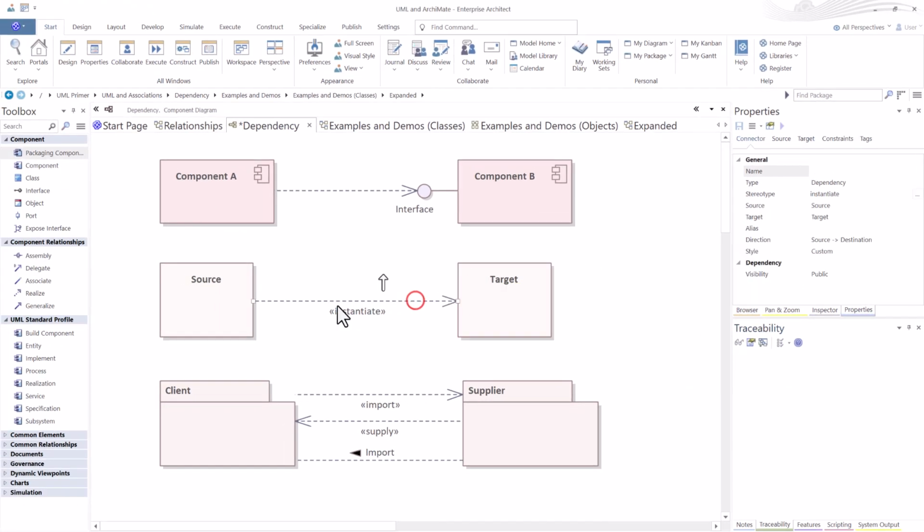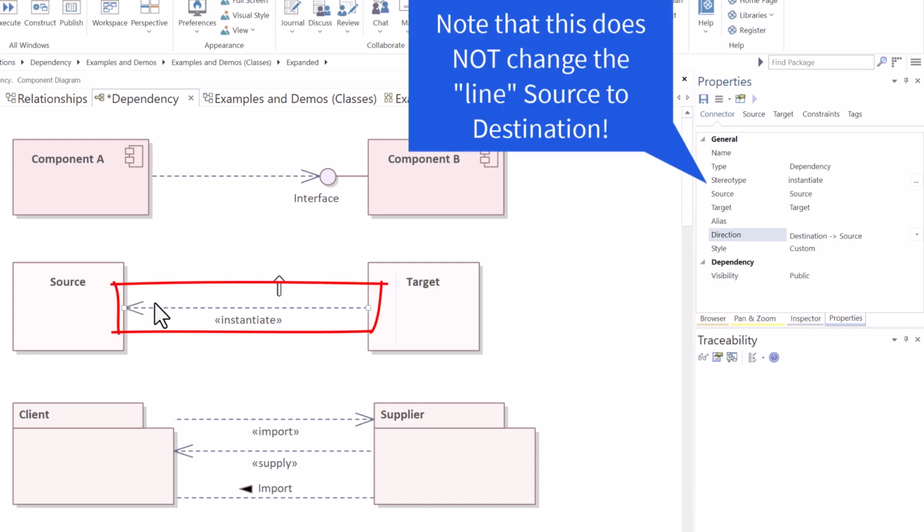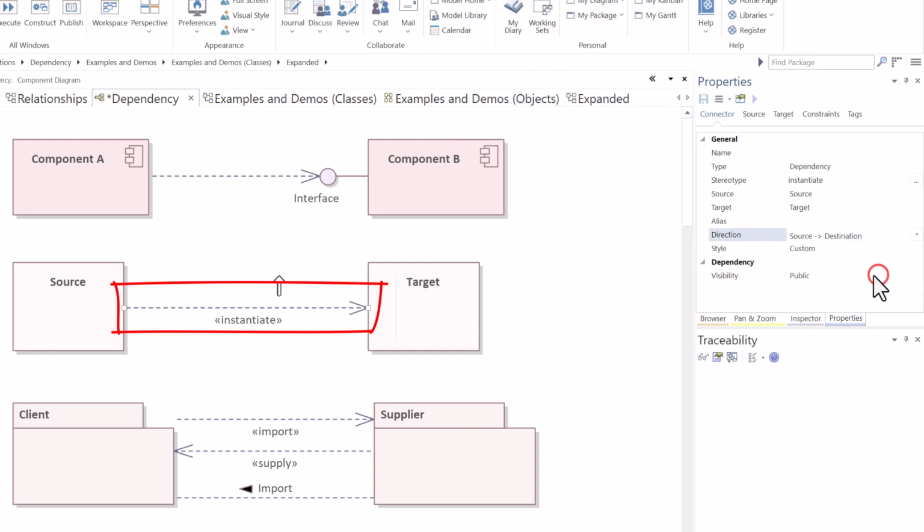You'll notice when you're drawing a dependency that you have the ability here in properties to set the direction: unspecified, bidirectional, which you probably shouldn't do in dependencies, source to destination, and destination to source. So I could change this to destination to source if I had a different meaning. I'm going to take it back to source to destination.